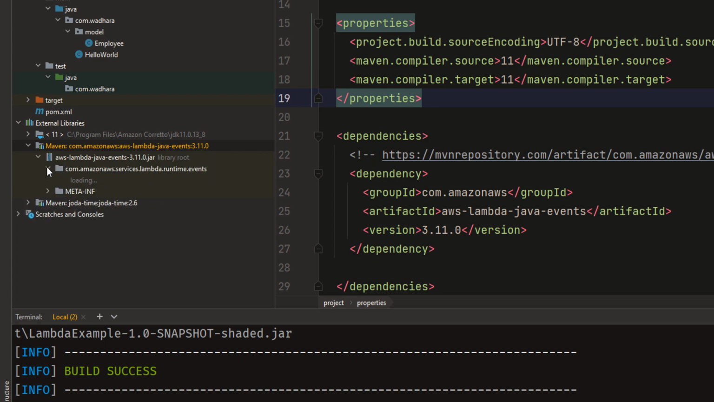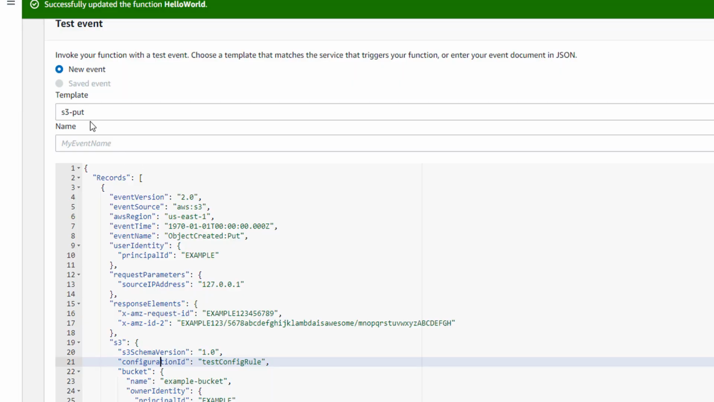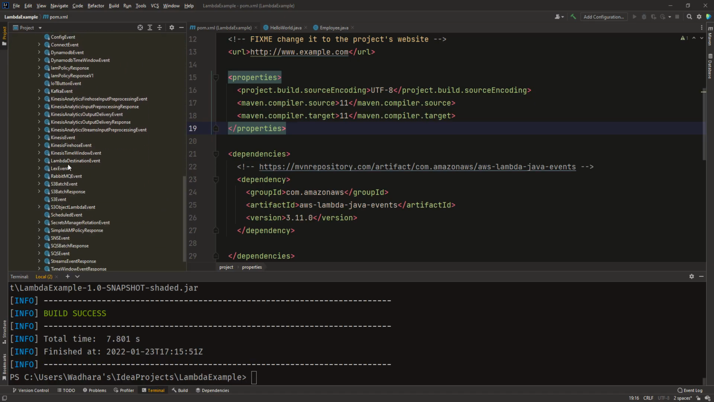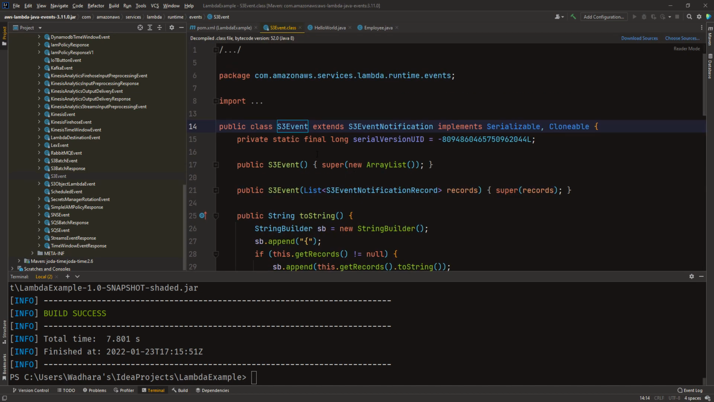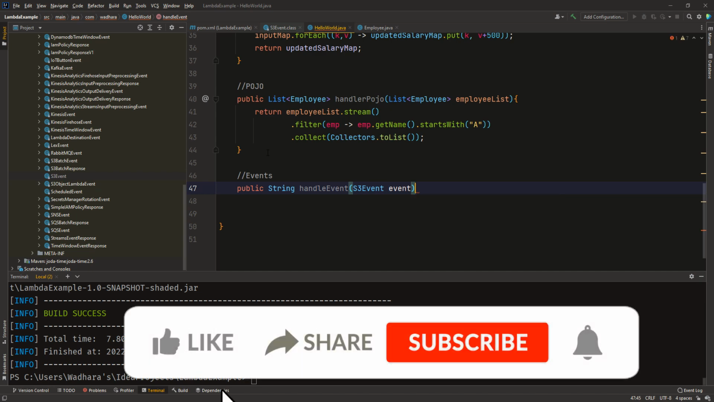You can see here we have this Java events dependency for Lambda. And if you go inside that, you can see AWS has already given us the classes which can be used as an event. So here in the console, we saw S3 put test event examples. You can check here, we have one S3 event. We can use this as an input to our Lambda. So I can give you an example of that also. Let's say I create a new handler here. This handle event method should take an S3 event. So I can use this. Now this event would be of type this.